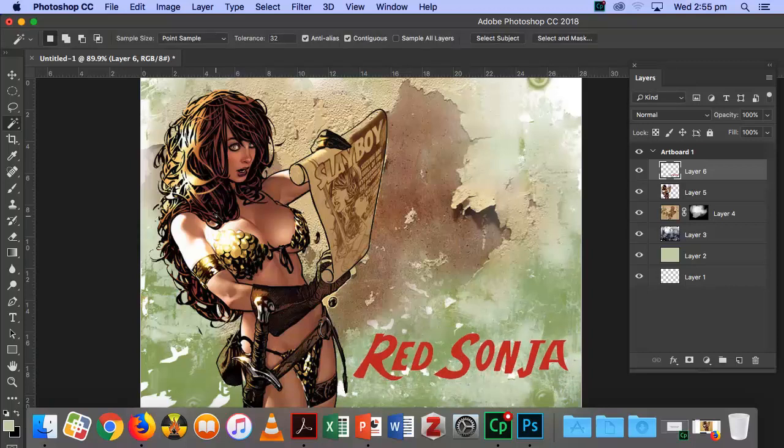And I can reduce it in size. I'm going to whack it over here, Red Sonja, just there, and then press the Enter key or the Return key to accept it. And now I want to show you how to beef up this logo, just to give it a bit of oomph. So over here where the layer is, layer 6, I'm going to double click the layer, just in the grey area, double click it here.